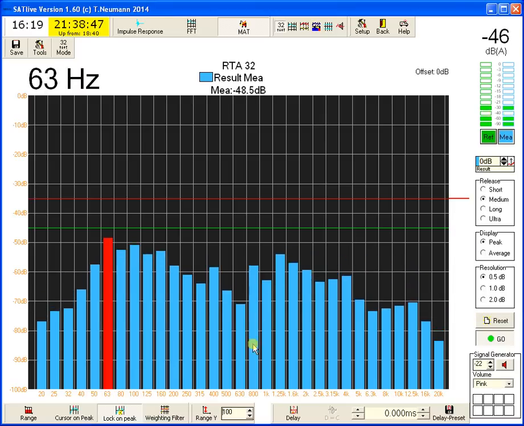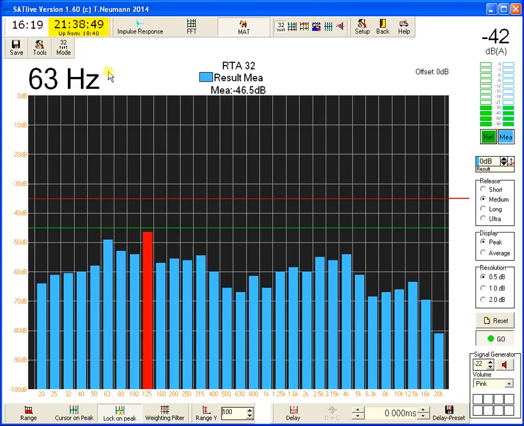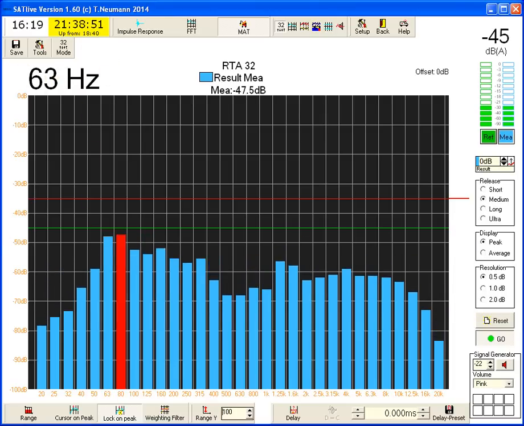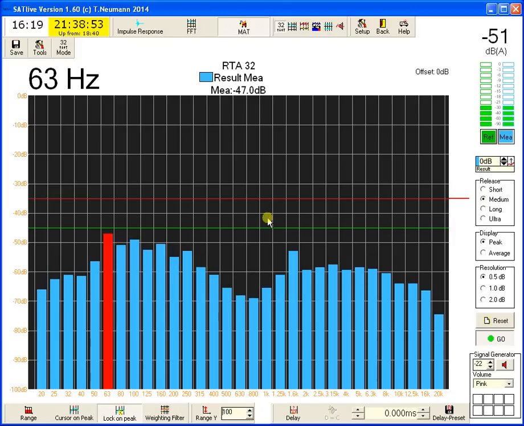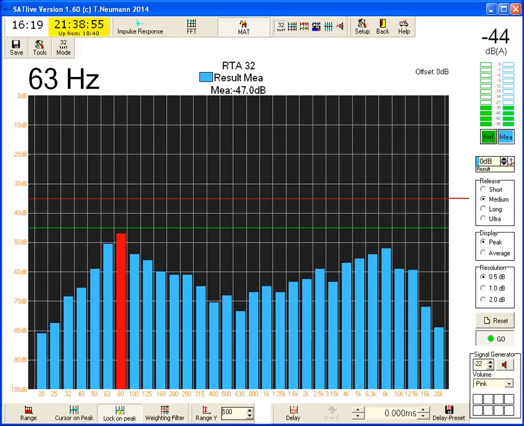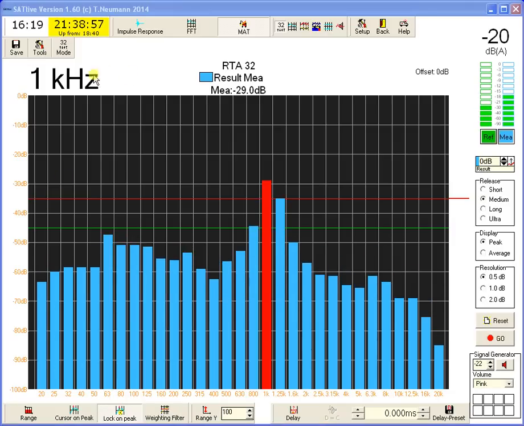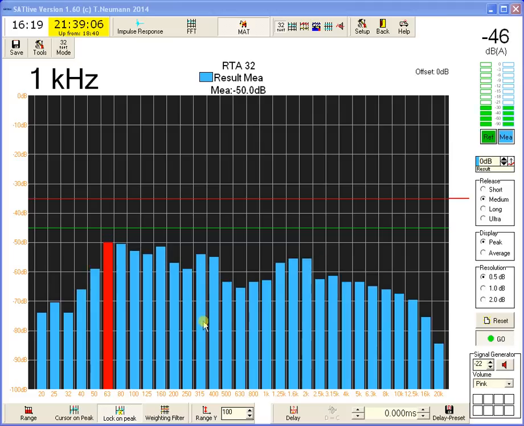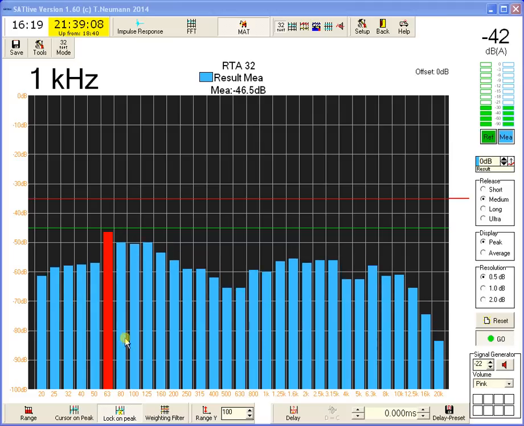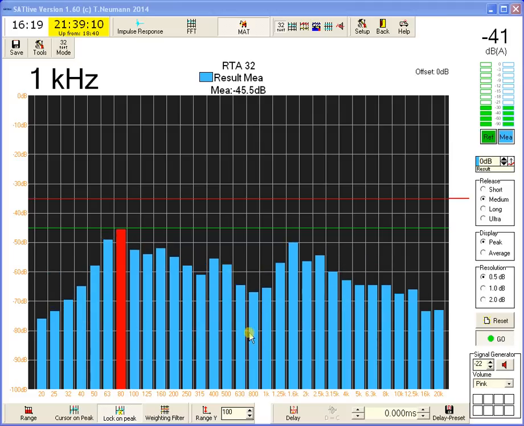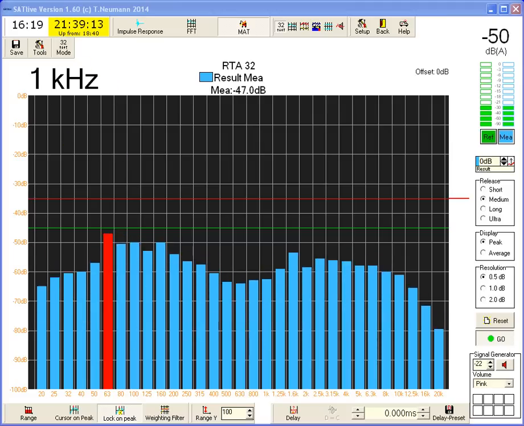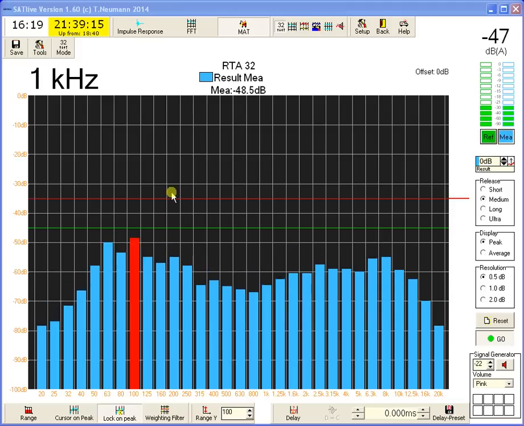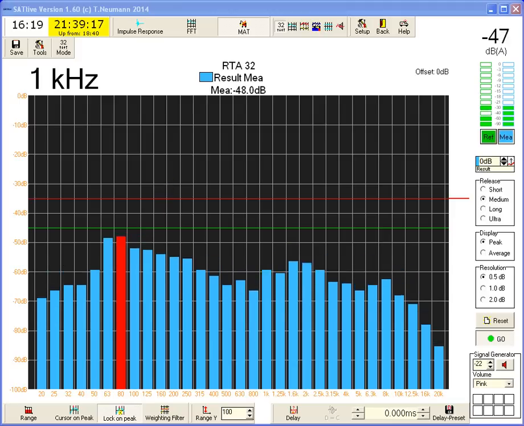If we activate this option, you see this value freezes until the trigger level, the red line, is hit. If we start our feedback again, you see it as 1K. Now we remove the feedback and the RTA comes back to life. So the frequency keeps jumping, but this value remains. It remains until we hit this line again.